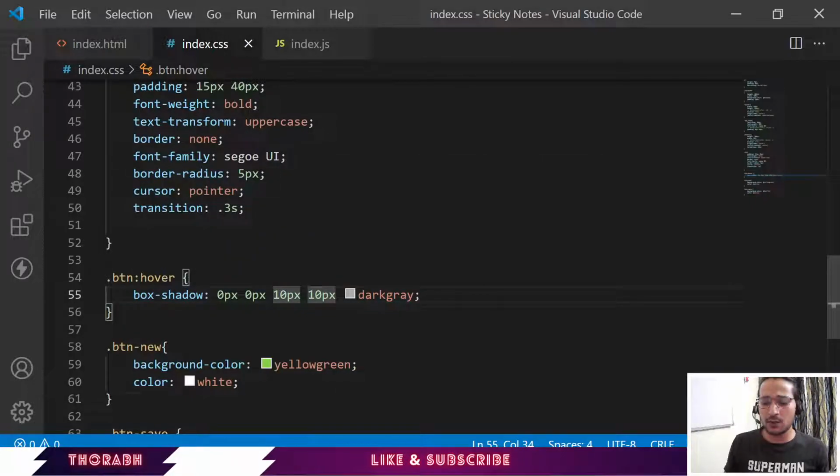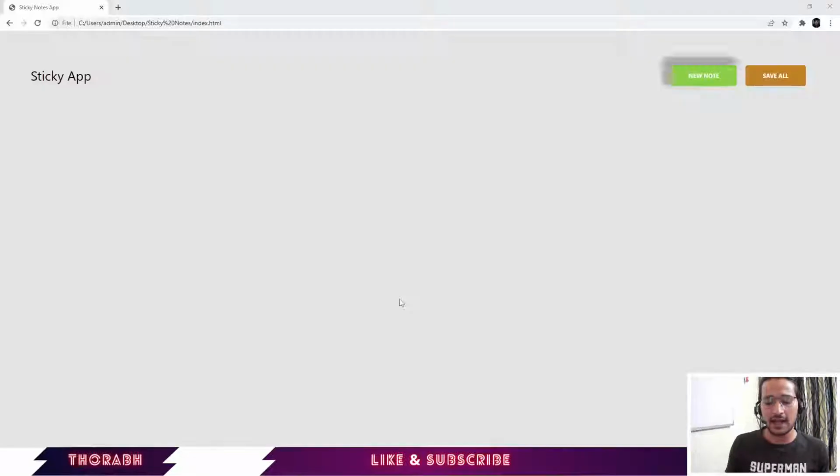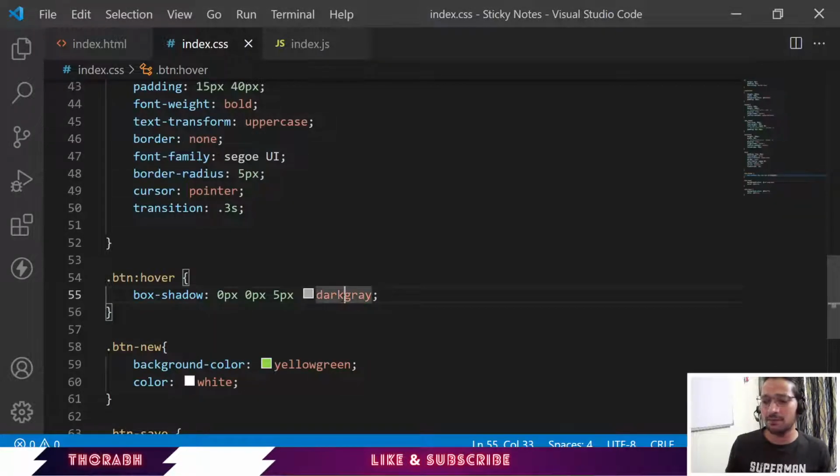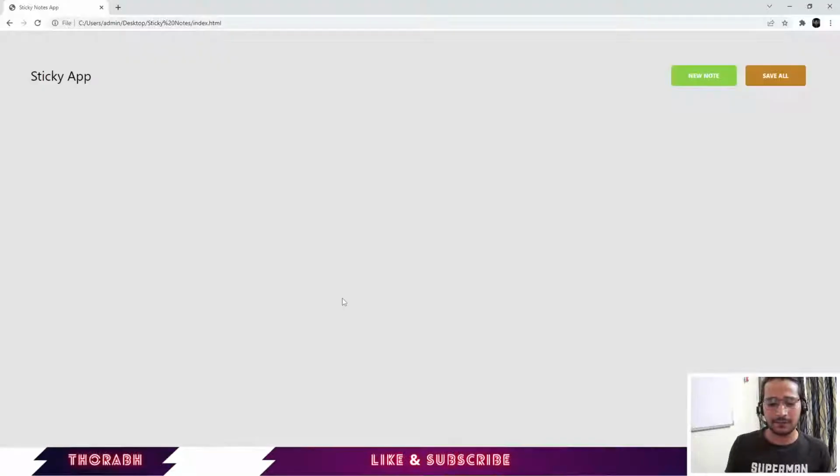So in this case, I don't want any size. I simply want a 5 pixel spread. That's all. A 5 pixel spread and dark gray color, or maybe gray was better. Yep, all set. Looks good. There is a shadow, and that's fine, guys. Okay, everyone, are we cleared with this? Can we move ahead? So the first section is created.